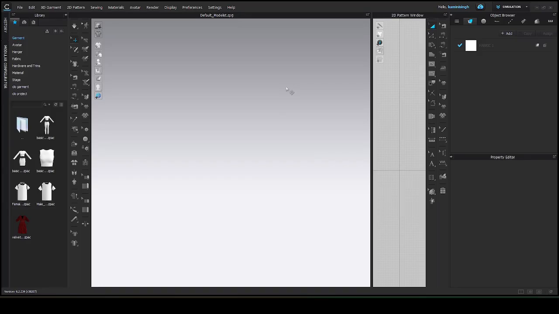Hello everyone. In the previous video, we learned how to make a basic garment. So in today's video, we are going to add different colors, textures and fabric to our garment.